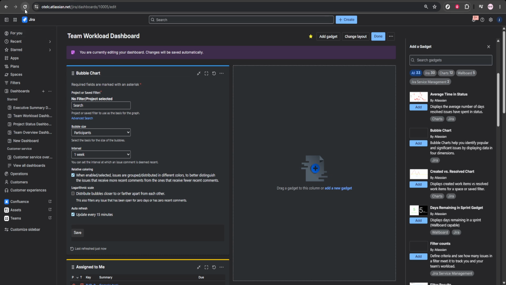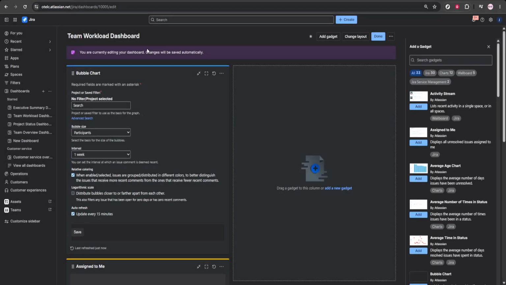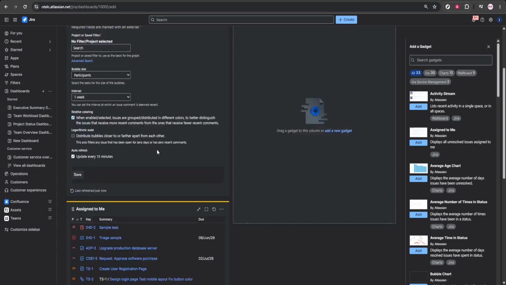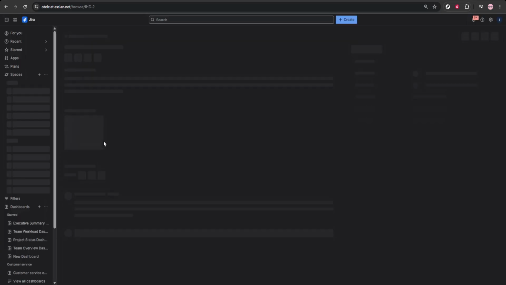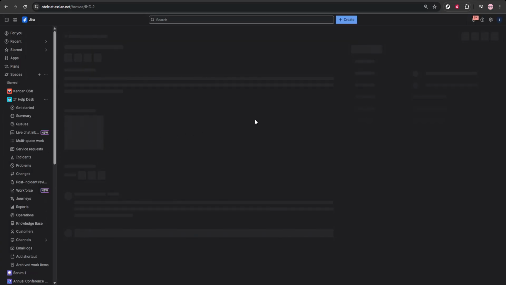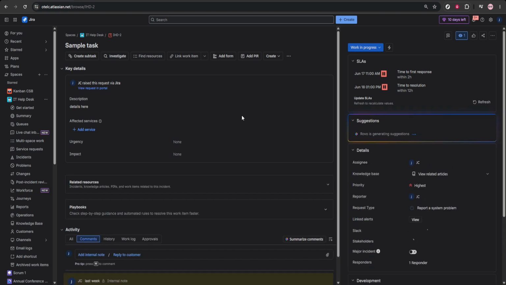After that, verify the saved filter used by the gadget. Go to Issues, then Search for Issues, and open the filter connected to that gadget. Confirm that the filter still exists, that you have permission to access it, and that it actually returns results. If needed, save the filter again to refresh its configuration.